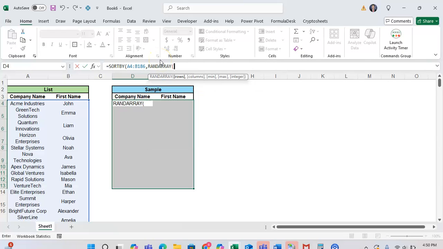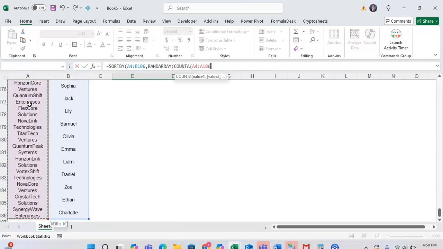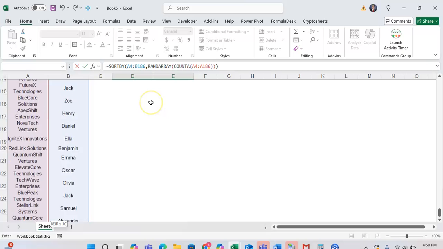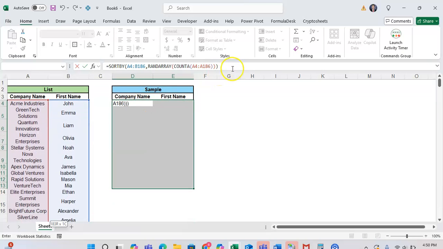RANDARRAY. Now, how many rows do we want to have in our array? Well, we want the number of rows to correspond to the number of items in our list. You can just type it right here, or you can make it a bit more dynamic by having a COUNTA. We're going to do COUNTA and count the number of items that we have in our list. And from here, we're going to close parentheses, so it's fully closed.